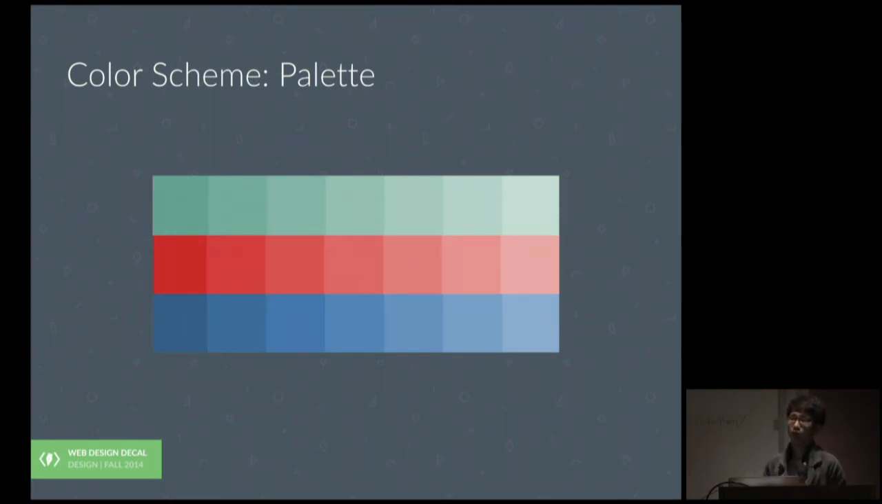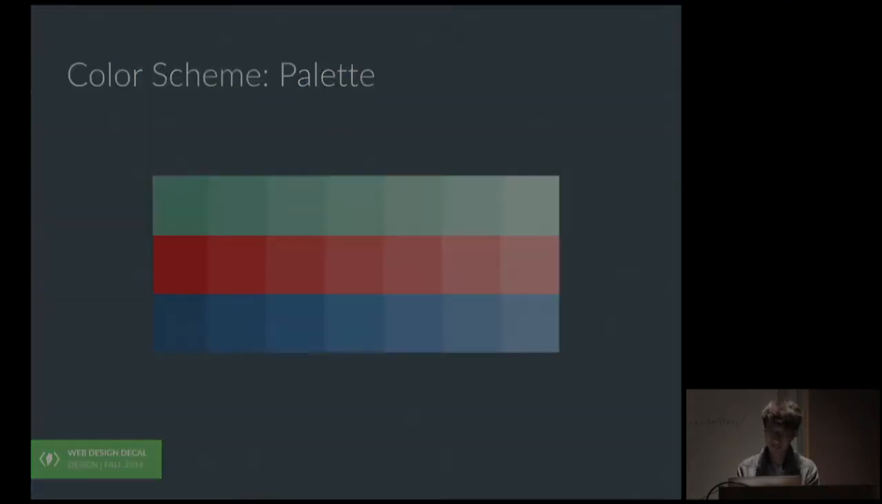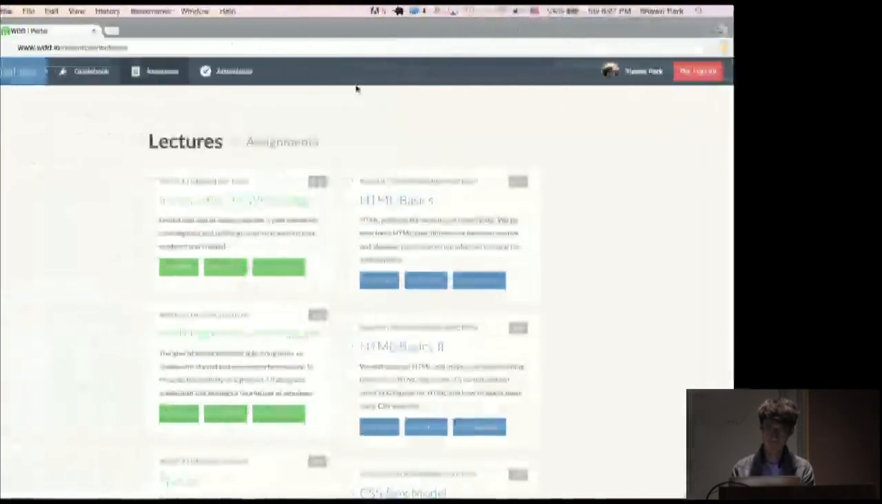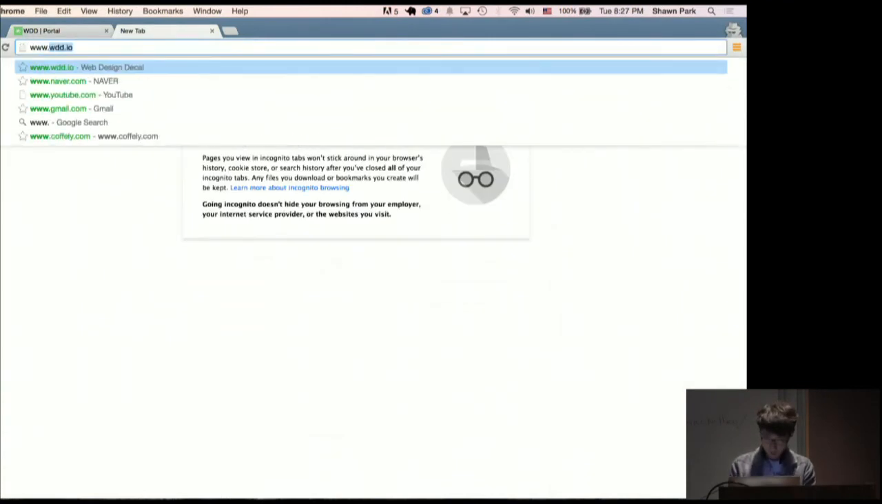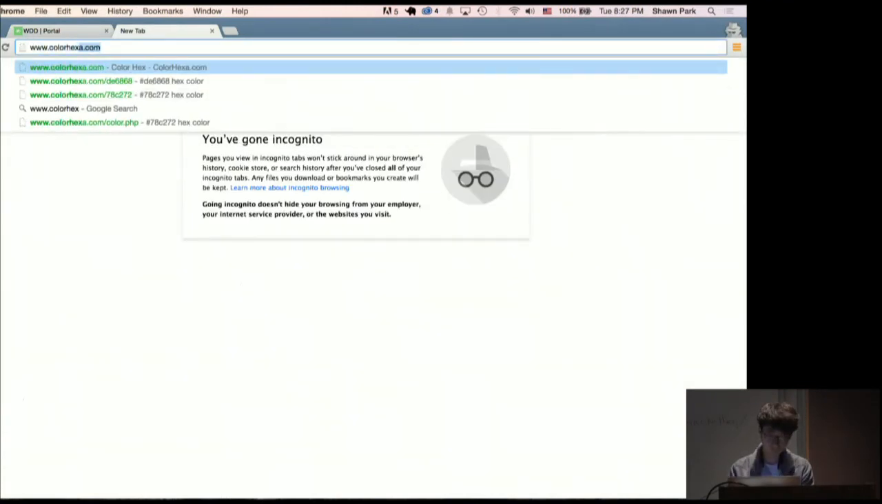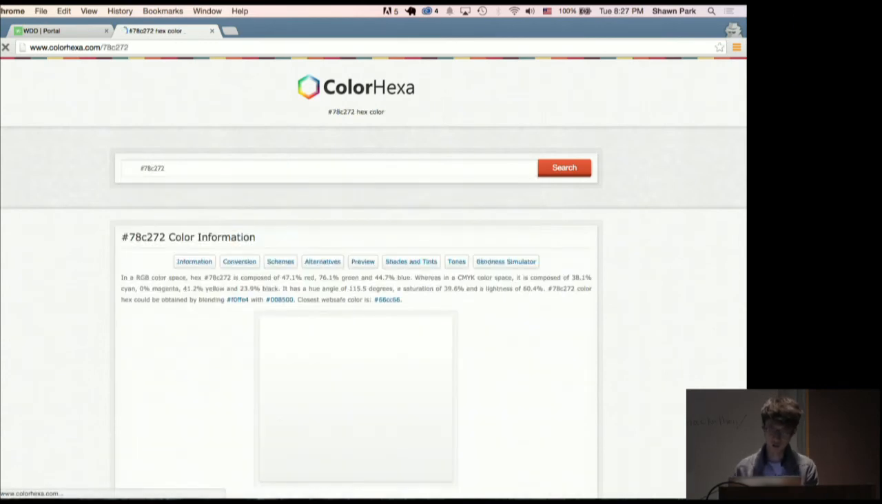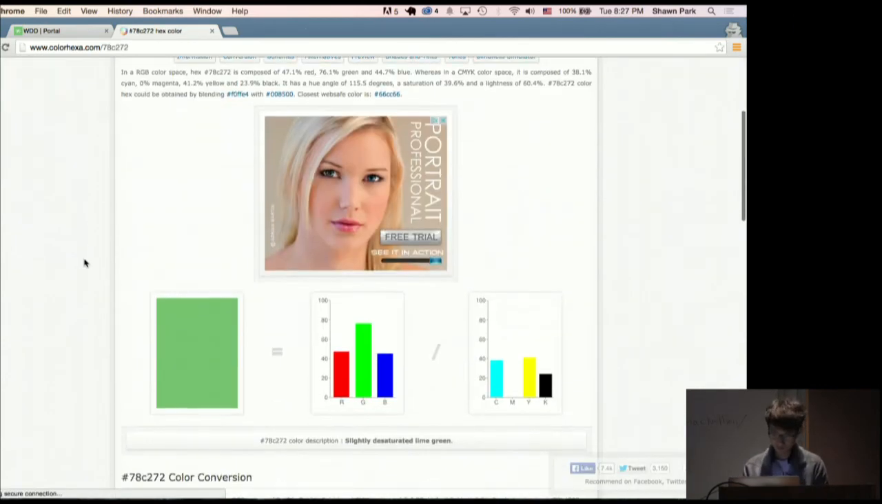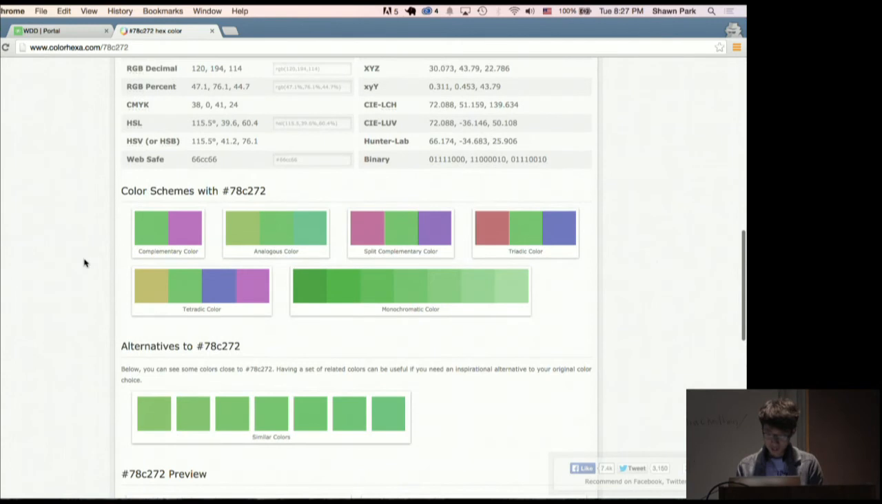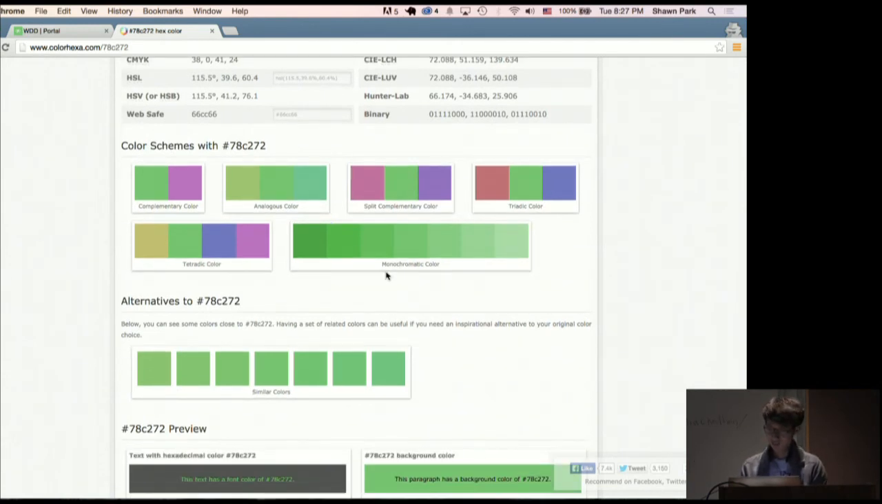So last semester and the semester before, I would say that you should go to this website called Color Hexa that tells you the brightness of a color. Go to colorhexa.com. You enter in a color, the green, and you can see that it shows you, based on this color, different shades of this color. So this would be a darker shade of the color, and this would be the lighter shade of the color.